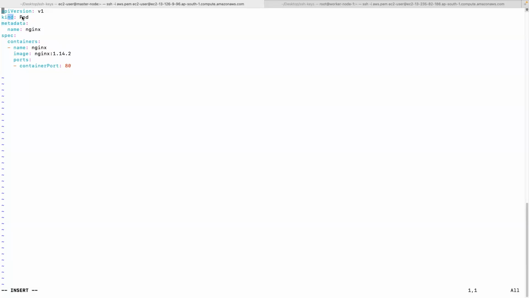This is fixed. This kind is the Kubernetes object. So it could be pod, it could be deployment. There are some standard objects. First, let's begin with pod. Metadata gives information about it, like the name of the pod. Whatever name you want, you can provide. Let's say I would like to give the same Nginx sample pod, right?